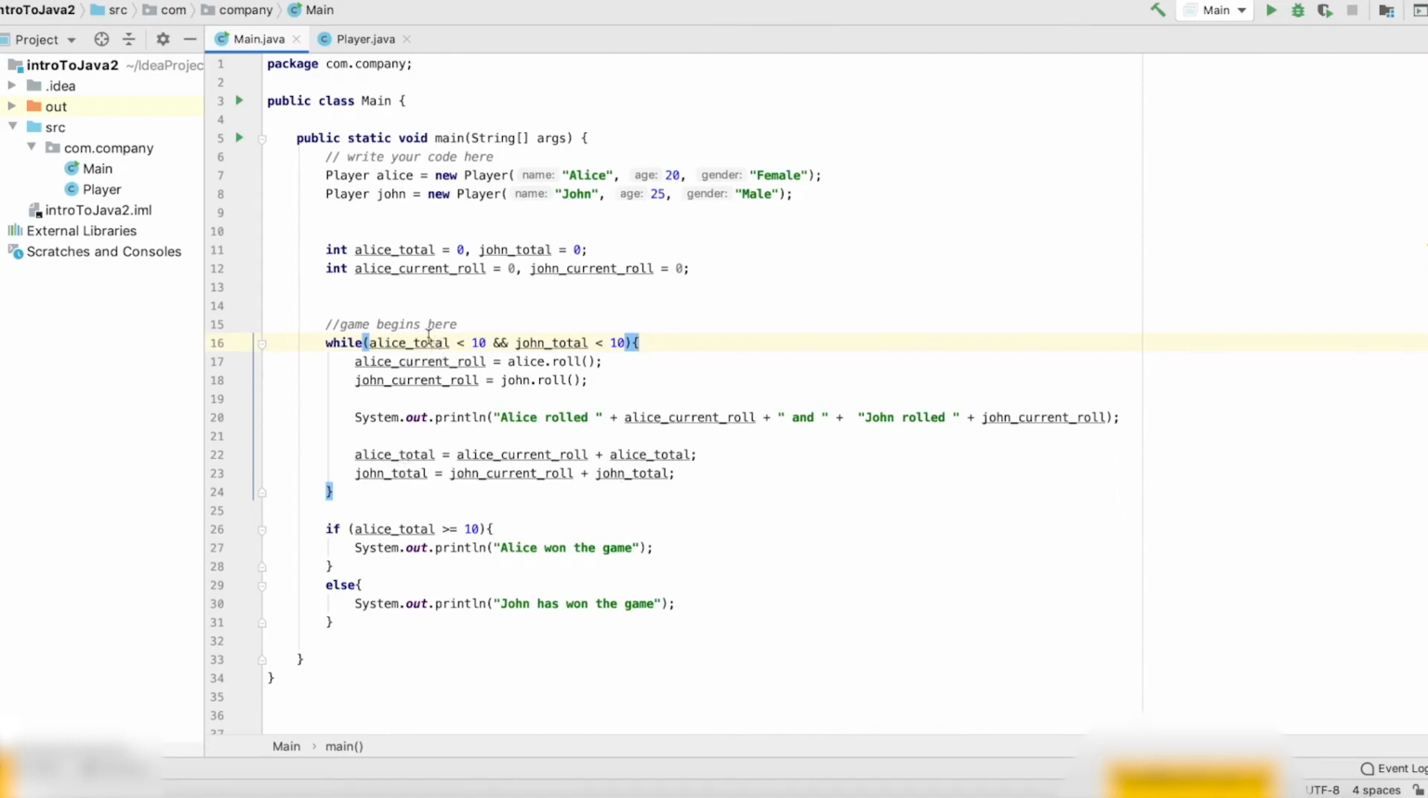It goes back here and sees whether or not Alice's total is less than 10. Alice's total is now 5. It is less than 10, so this is true. John's total is less than 10 as well, because John's total is 1, right? So both of them are true. And if both of them are true and we use the AND operator, then this whole thing comes out to be true. And that means the while loop will continue.